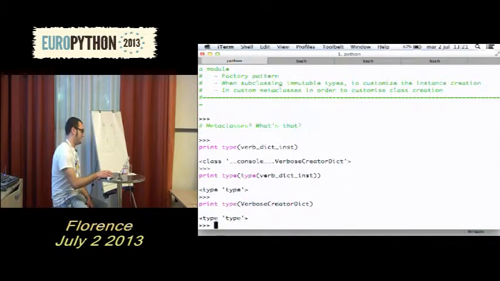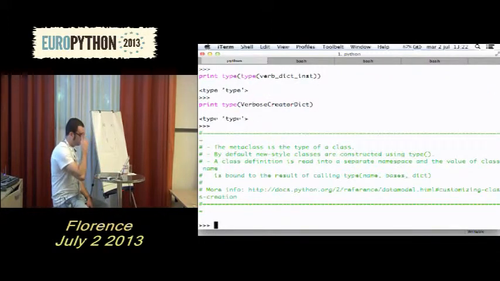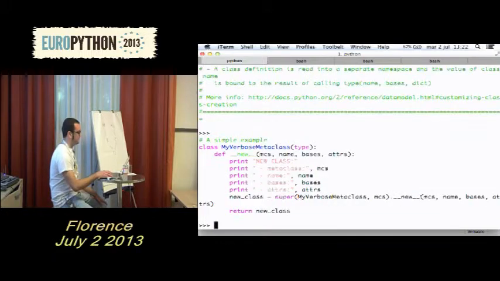Let's implement a metaclass. Well, look, if you take verbose creator dictionary and we take its type directly, this is it. By default, the metaclass, so the type of all the classes, is type, as we are seeing here, but you can customize it. This is a metaclass implementation. It just calls super, so it does nothing besides printing a lot of stuff, printing all its arguments, okay?